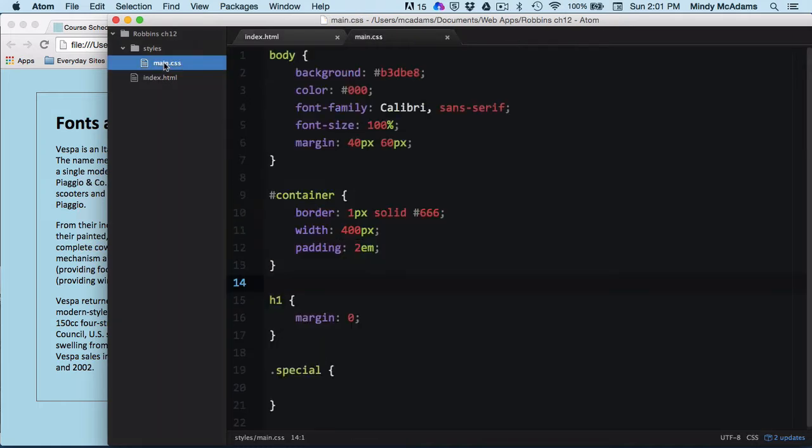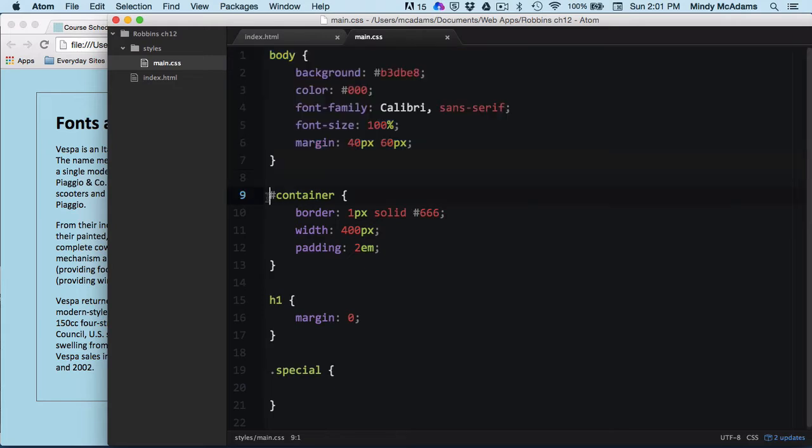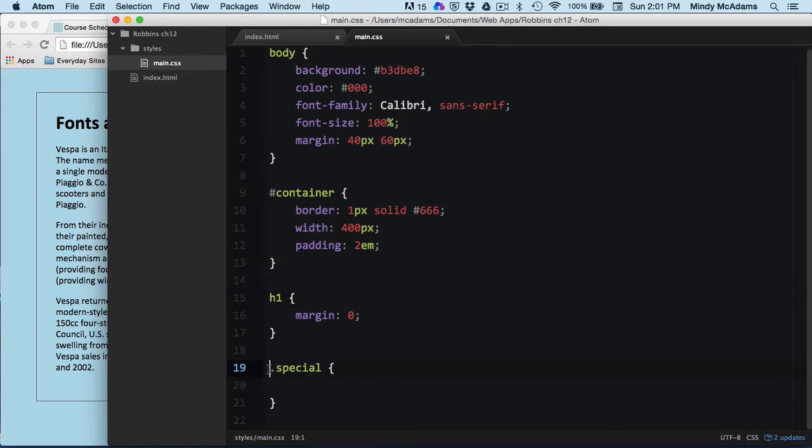And in my CSS, I've put some styles on the body, and body should always be at the top, with a few exceptions, of the style sheet, so that's at the very top. And then I've styled that container div. I have put a border on it, I have given it a width, and I've given it a little padding so that the text isn't touching the edges. I have styled my H1, my top level heading, of which there's only one, by just taking the margin off of it so it doesn't have extra space. And then I have one little class named special.